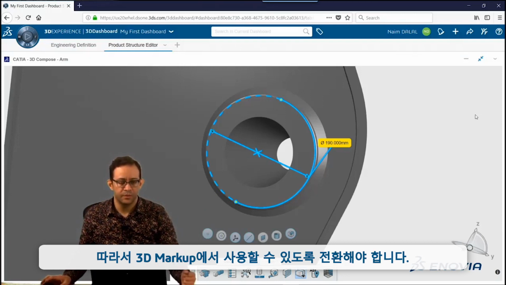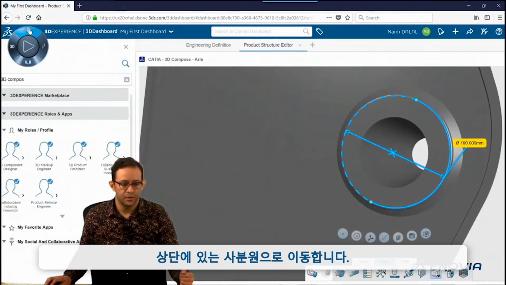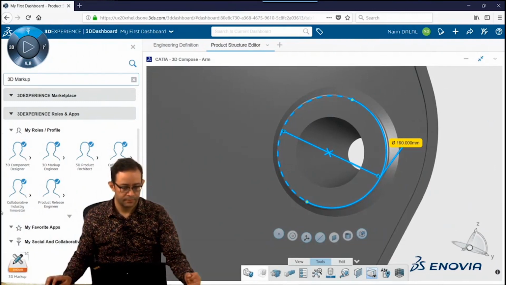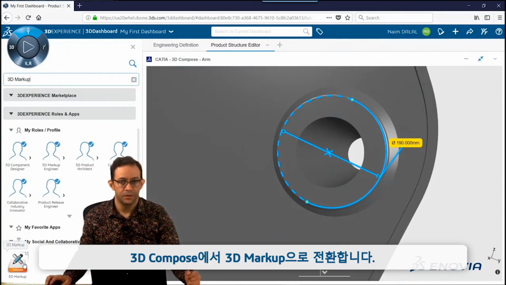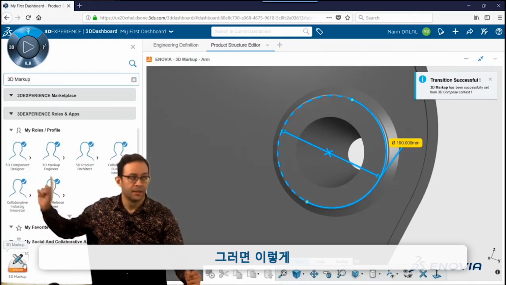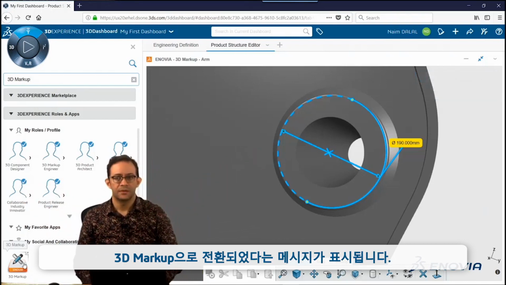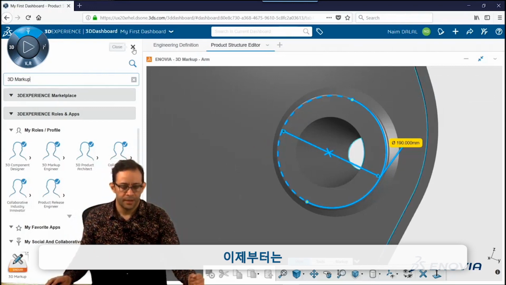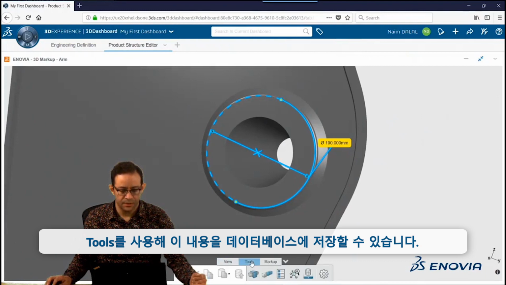So the transition would be to use it inside a 3D markup. So I simply go to the northern quadrant here. I find my 3D markup app. And I simply use the transition from 3D Compose into the 3D markup, and we can see this notification telling us that there has been transition to the 3D markup. And from now on, I can use the tools and I can save this content into my database.